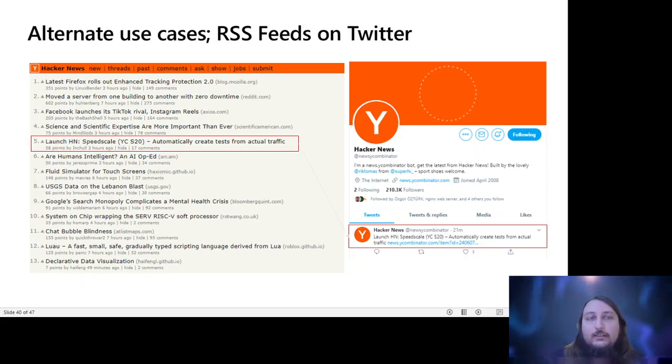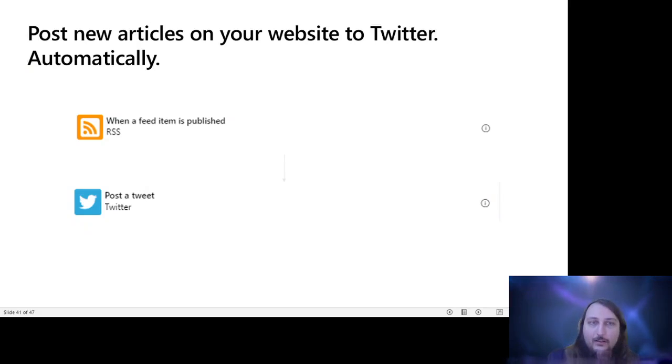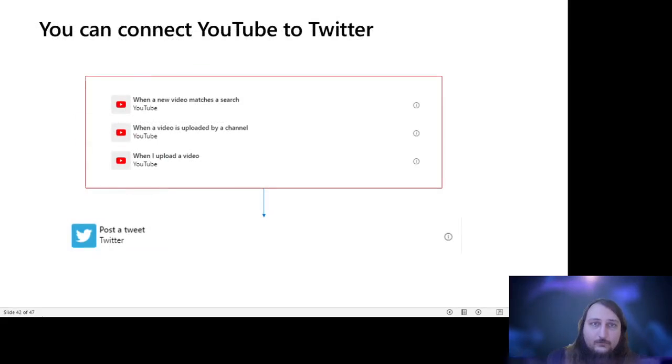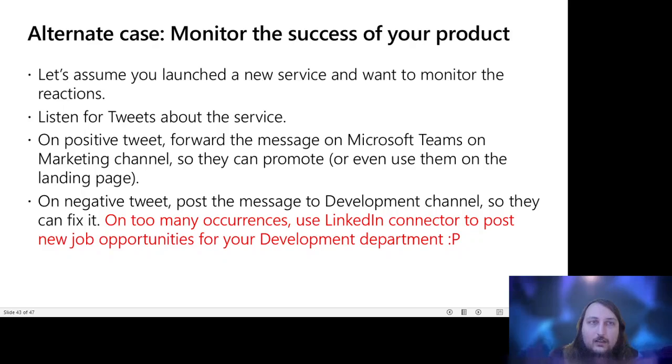For example, this is Hacker News, a website, and they have a Twitter account that they fetch data from Hacker News. So you could use Logic Apps when a feed item is published on a website, you can automatically post it to Twitter. You can also connect YouTube to Twitter when a video matches a search, or when a video is uploaded by a channel, or when you upload a video, you can immediately post it to Twitter. There are alternate use cases.